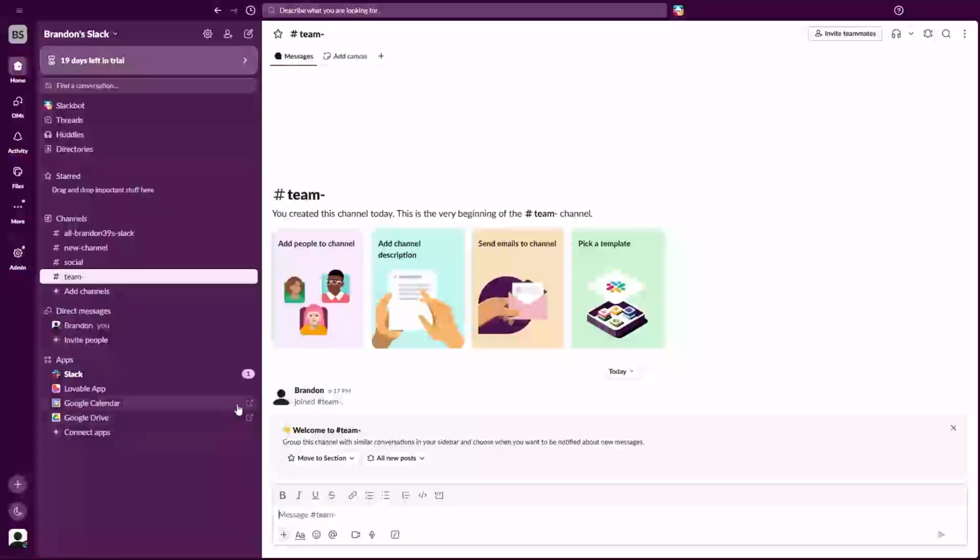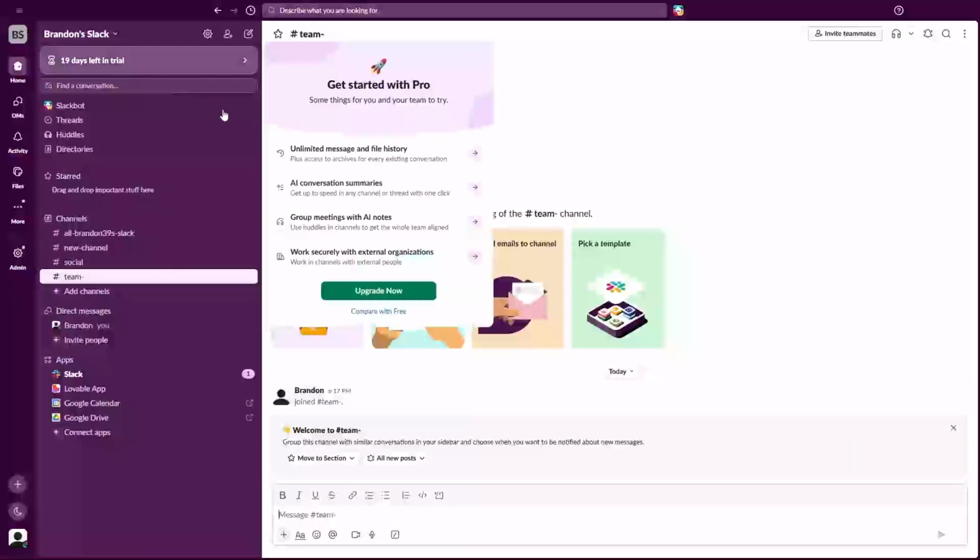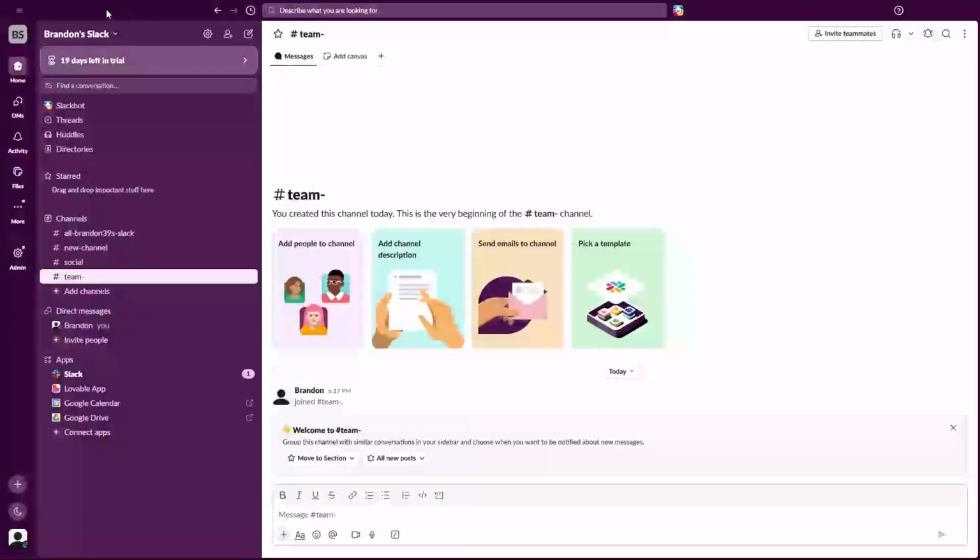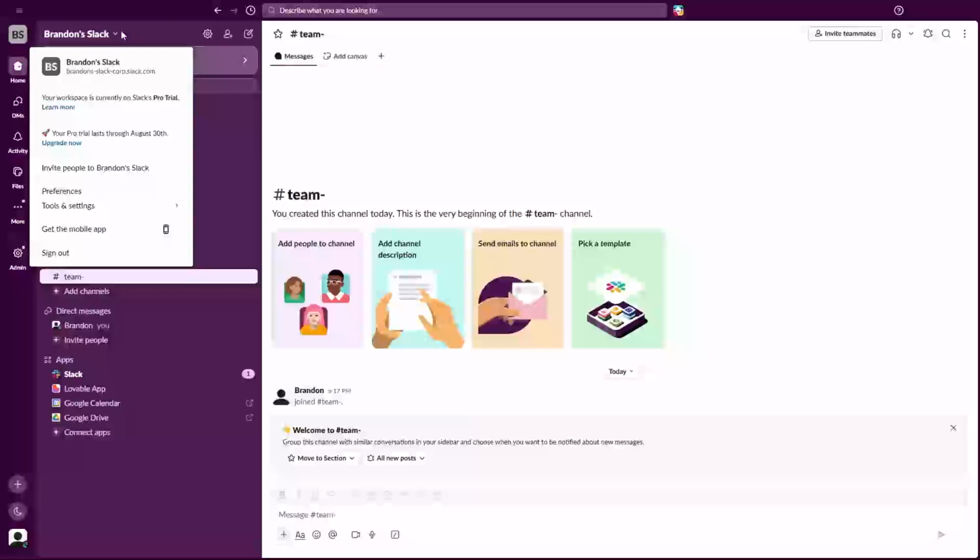Start by opening Slack on your desktop. Look toward the top left corner of your screen where you see your workspace name in your own profile. Right beside your name, you'll see a small arrow. Click on that arrow. This opens a drop-down menu with a variety of options related to your account and workspace.